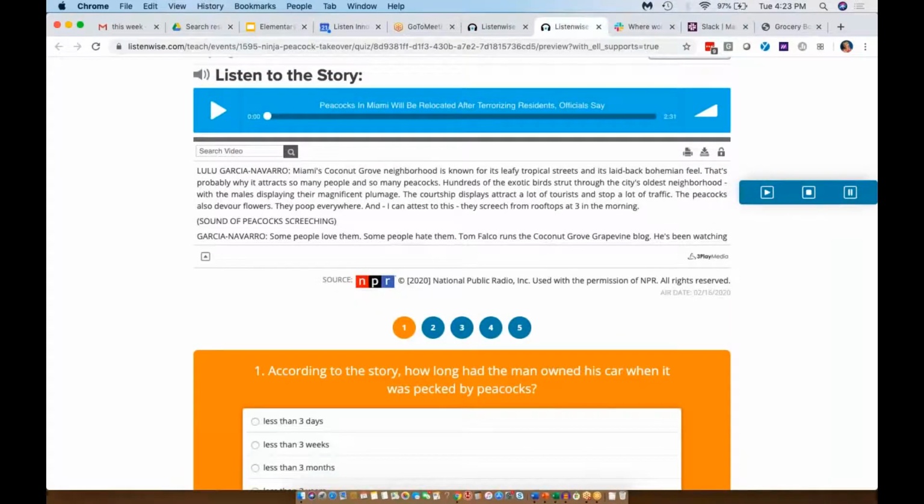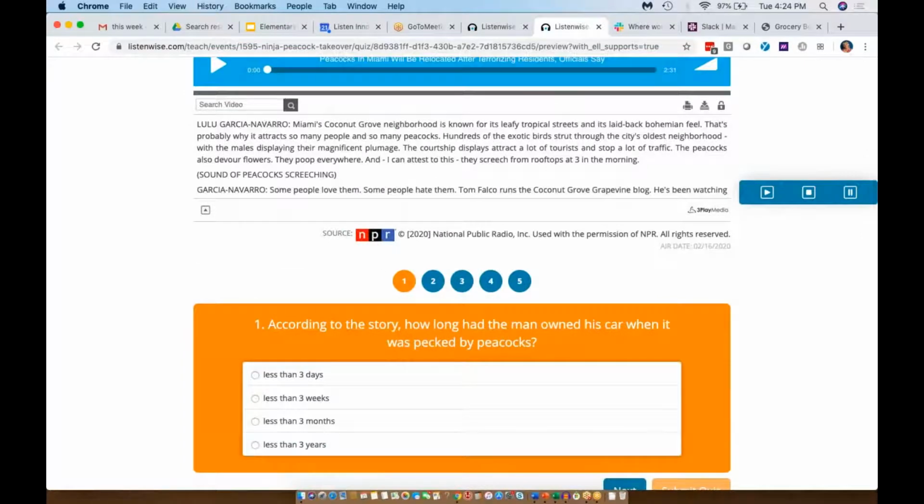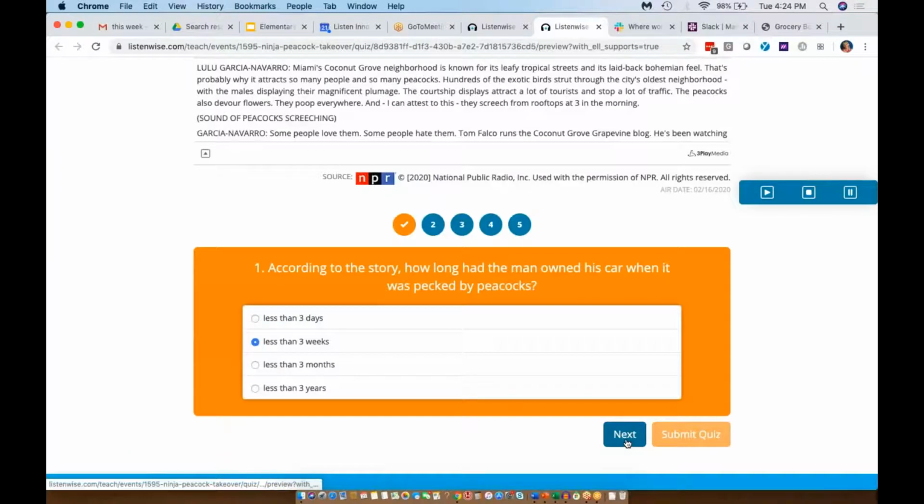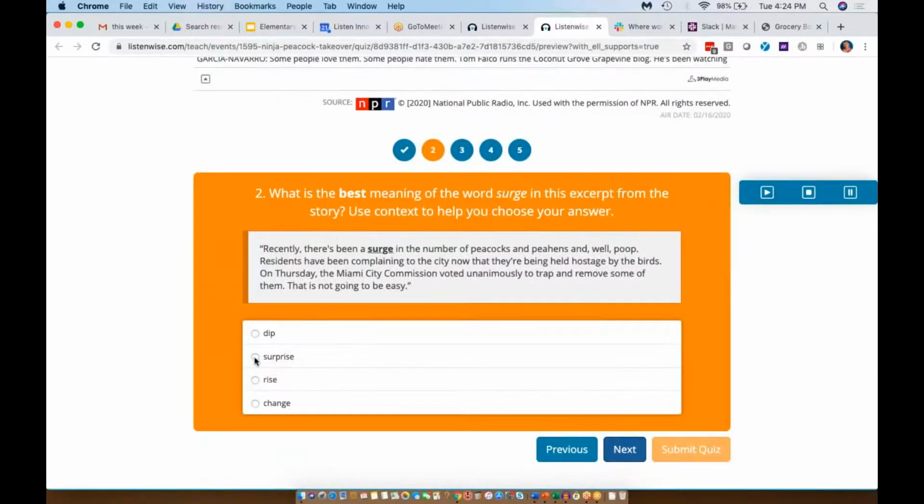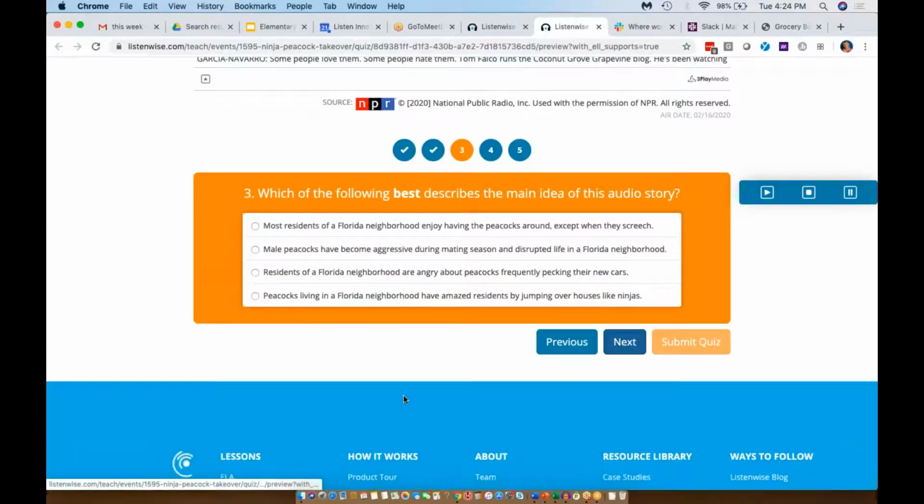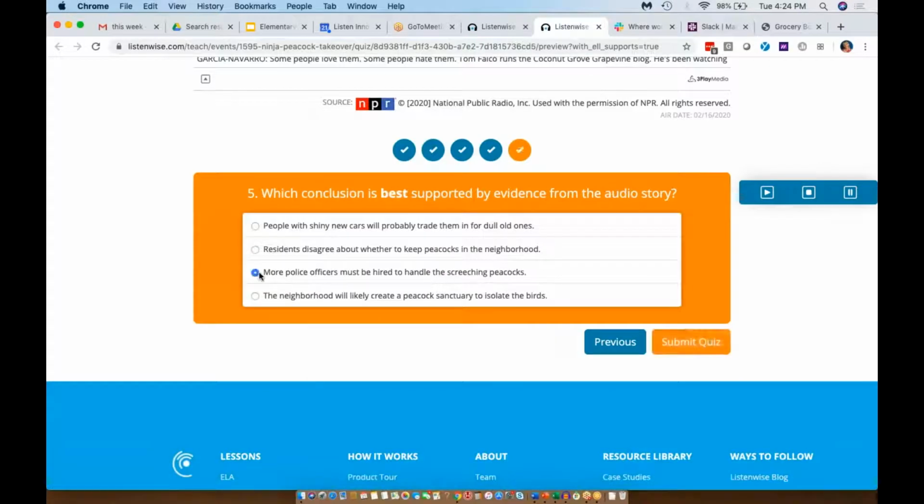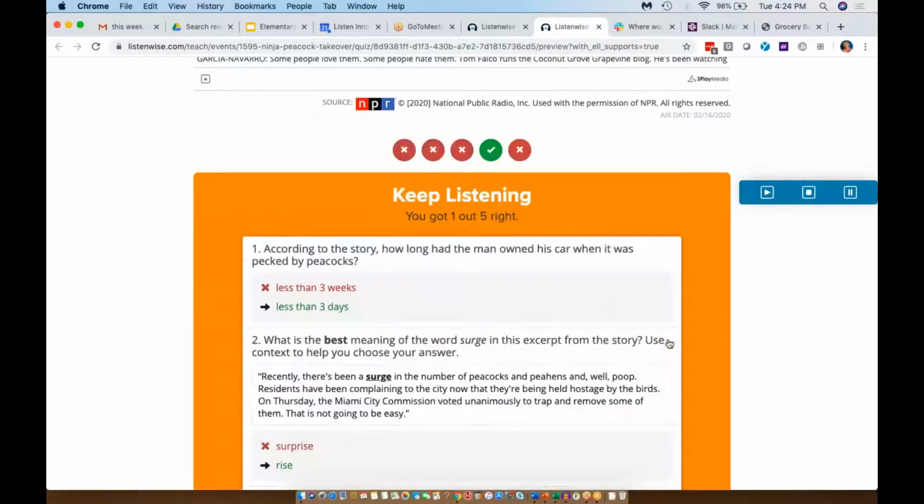This is also a super easy way to assign a Listenwise listening activity, because it's multiple choice and it's auto scored. So I'm just going to go through and take a lot of guesses here, but we are covering key strands of listening, including what is the main point of the story, what is the main idea, what is the vocabulary word in context, can you make an inference based on this passage? These are all things that, as you know, are key in reading as well. And then once the student submits it, they know right away how they've done.